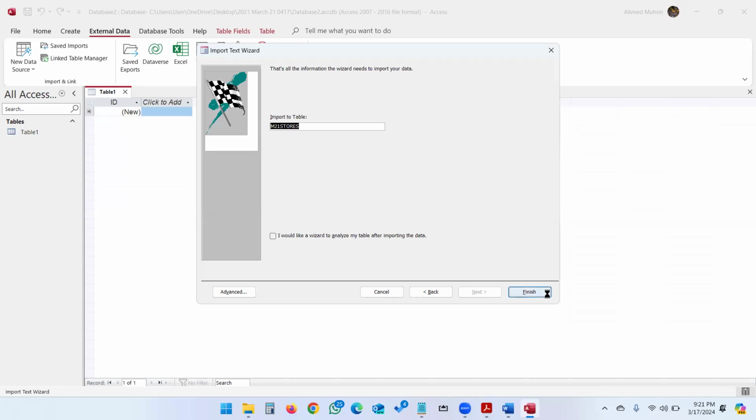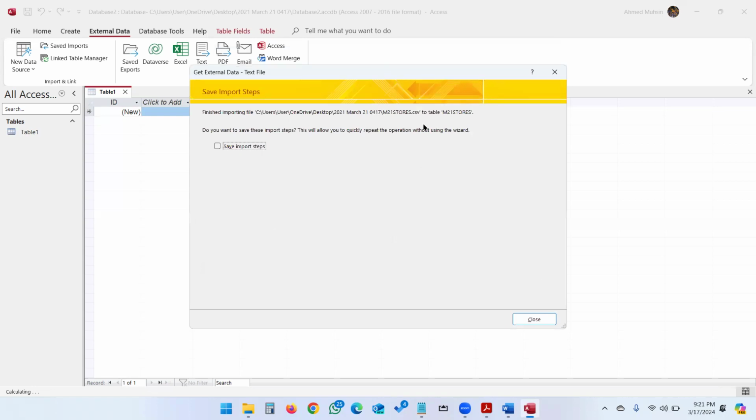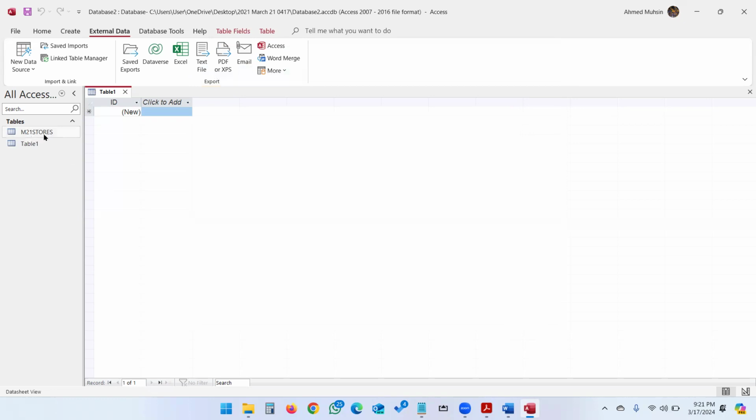And then I click on finish. And then it asks me, do you want to save these import steps? For now, I really don't need it. I'm going to click on close. So now you can see my data has been imported.